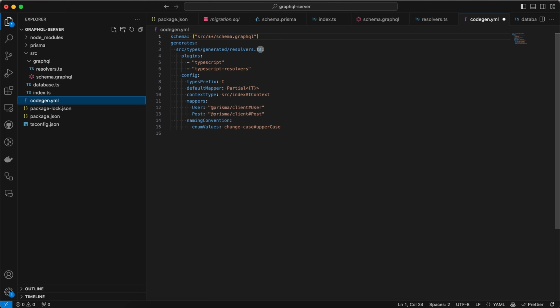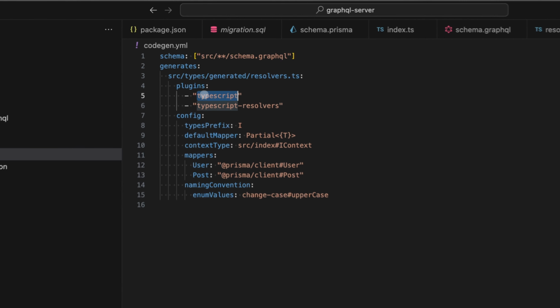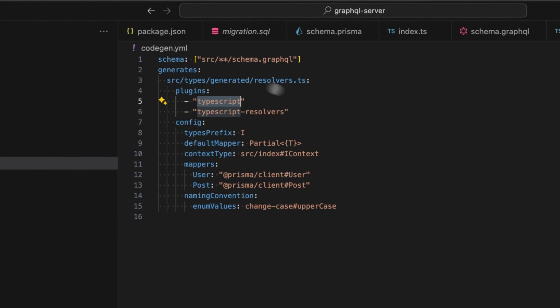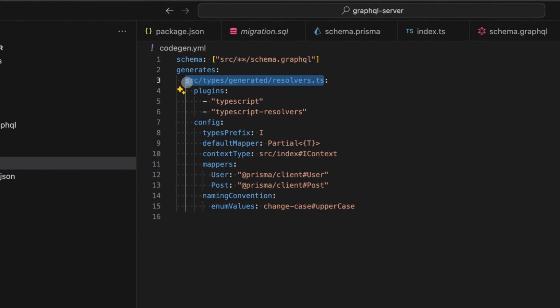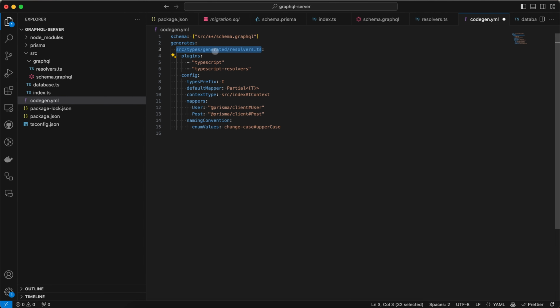So codegen is more general purpose, but we just want types for our resolvers. So we're going to need two plugins for this, typescript and typescript-resolvers. And we're going to ask it to output the types to source/types/generated/resolvers.ts, so we can import our generated types from there. And it means that we can just load it onto the resolver function and get all of our typings automatically.